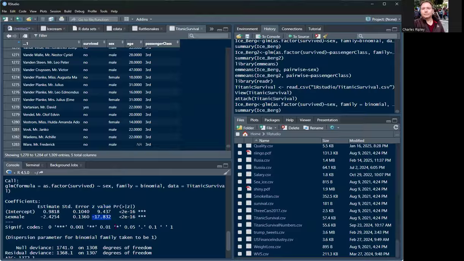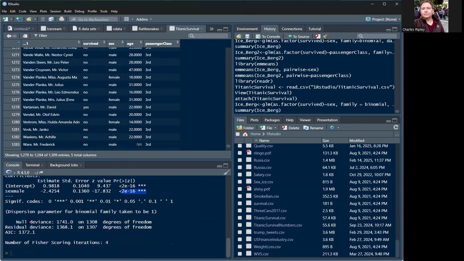Look at the z-values. Z-values are used with very large N data sets, which is here, over 1,300. So it's negative 17.832. That's a massive number. You know right here it's statistically significant, as we went over before. You've got the 3 stars, it's under 0.05 using scientific notation. What's different about this, instead of the R squared, we have the null deviance. So the null deviance is the results without the independent variable.